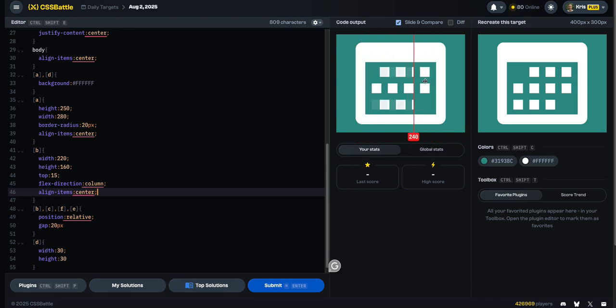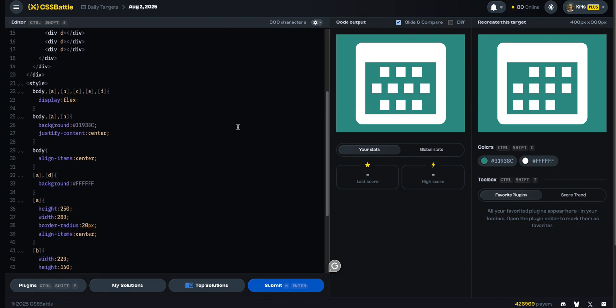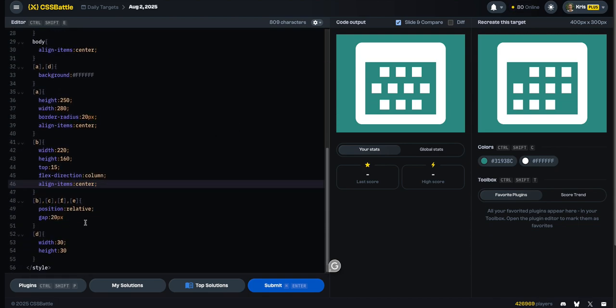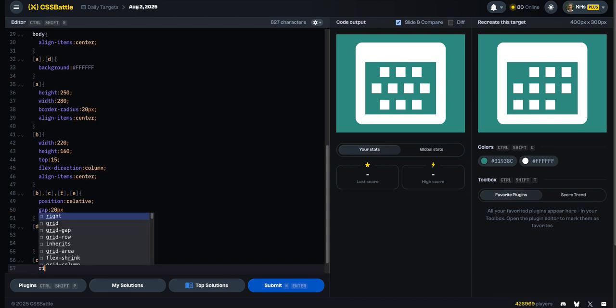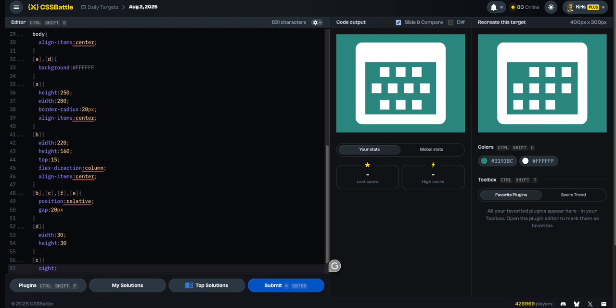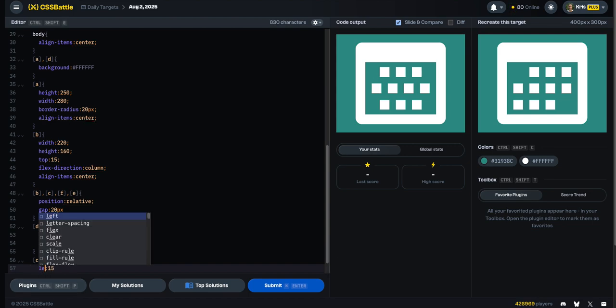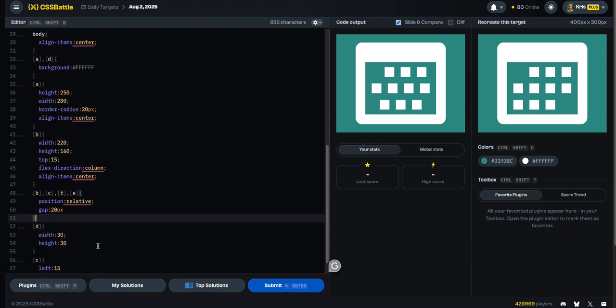I'm looking at this middle one here. So all the dimensions are cool, all the gaps are cool. All we need to do now is move C to the right a little bit. So C right, I guess 15. This needs to be left. Okay, that's definitely not right. 30. Split the difference. No.